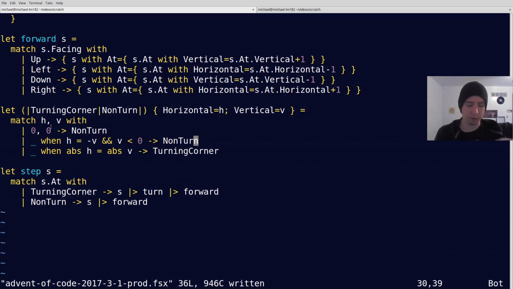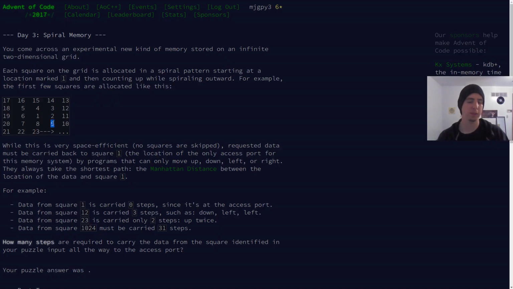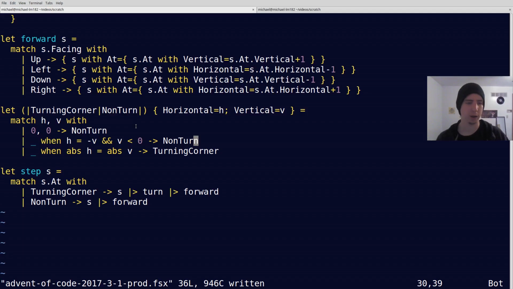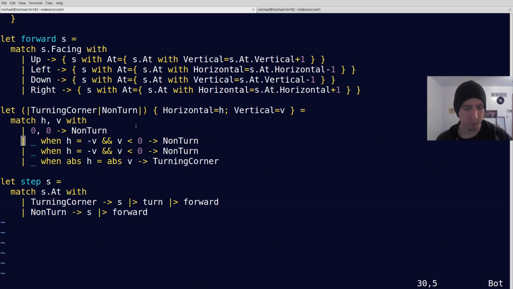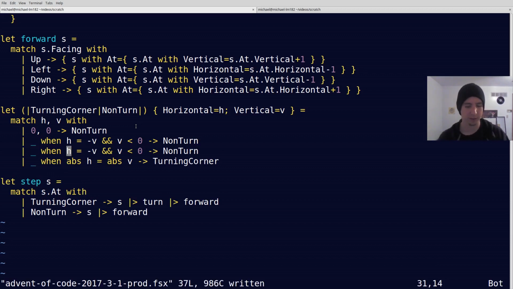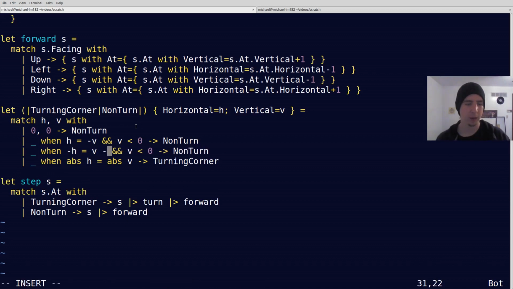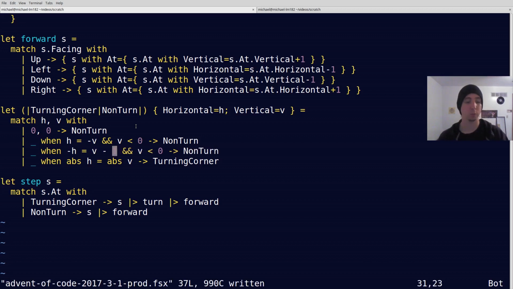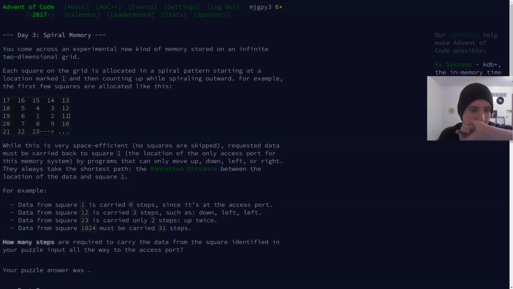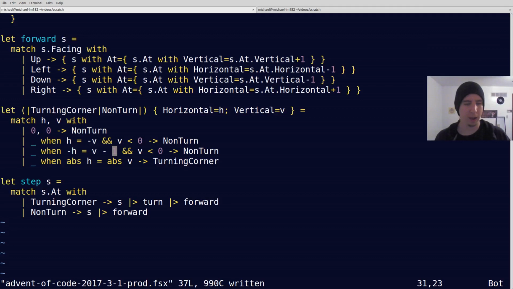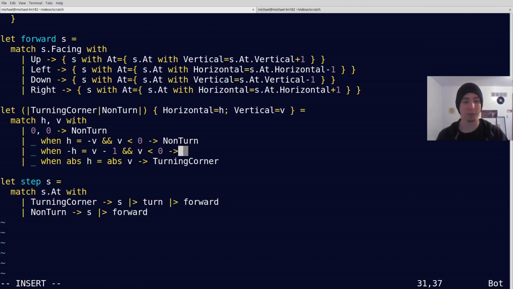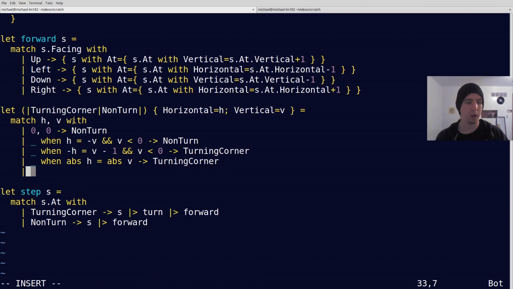There's one other special case here. The point is, this is not a turning corner, but in the way I'm defining things, this is a turning corner. So we've got to actually turn there. So let's figure that out real quick. Basically, it's another case that's going to look kind of like this, except there is a little more to it. So if h equals negative v minus 1, in other words, if we're out some ways this way and we're 1 beyond whatever the vertical is, and v is negative still, well, then we're in a turning corner situation. Otherwise, overall, there's no turn necessary.